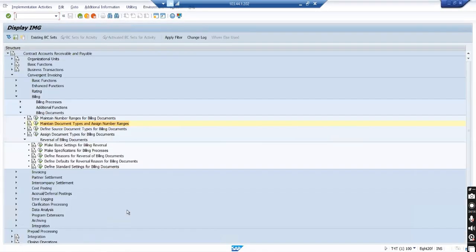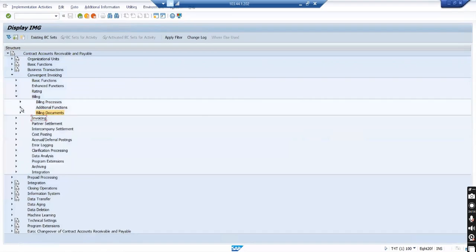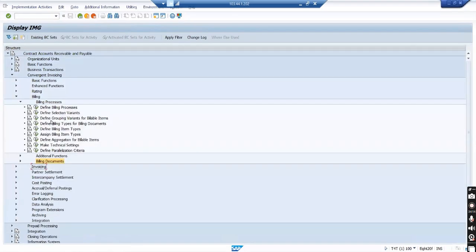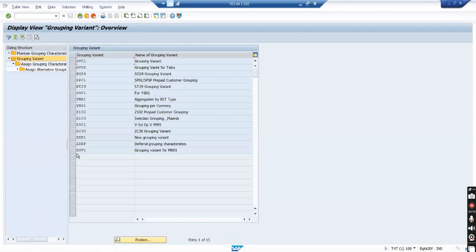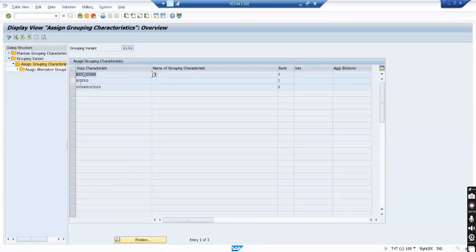In the billing process, we have a grouping variant. In the grouping variant for billable item, I added Z102. Here I added three grouping characteristics: bill item currency, company code, and sub process. In all 12 line items, I had USD, I had 2409, and I had Z102. That's why they are clubbed together.